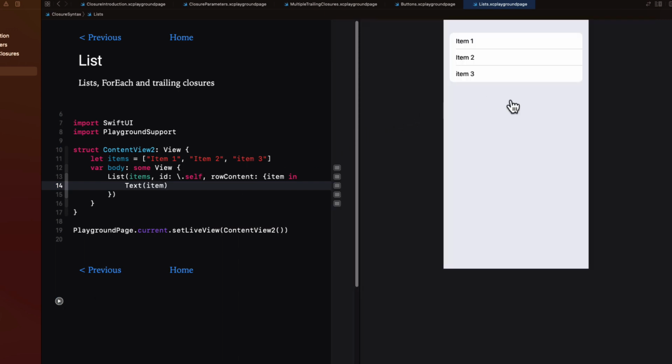Well, you'll almost never see it written this way because we normally will let Xcode fix the trailing closure syntax. But we know how to do that. We can move this final closing parentheses up to enclose our first argument, and then remove the comma and the row content label.